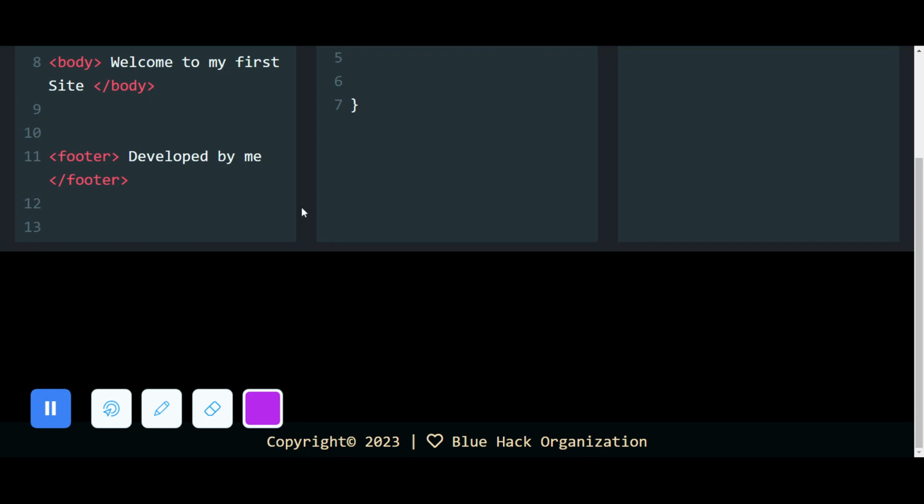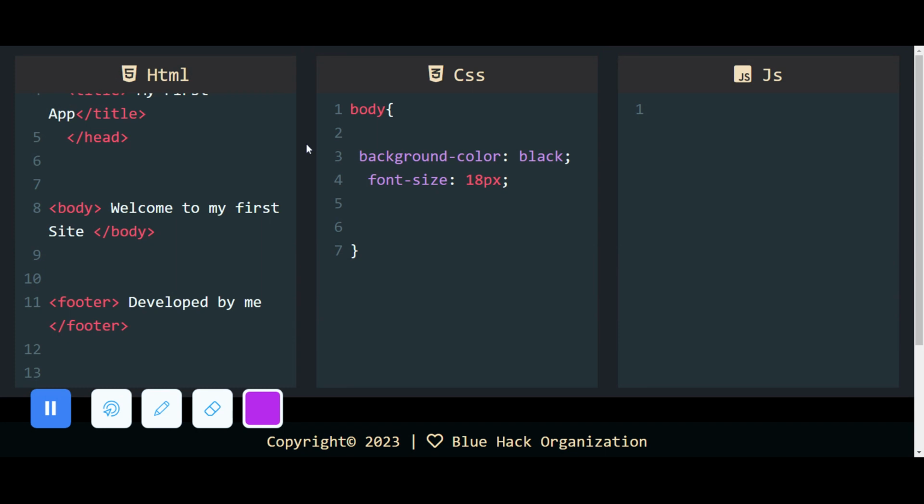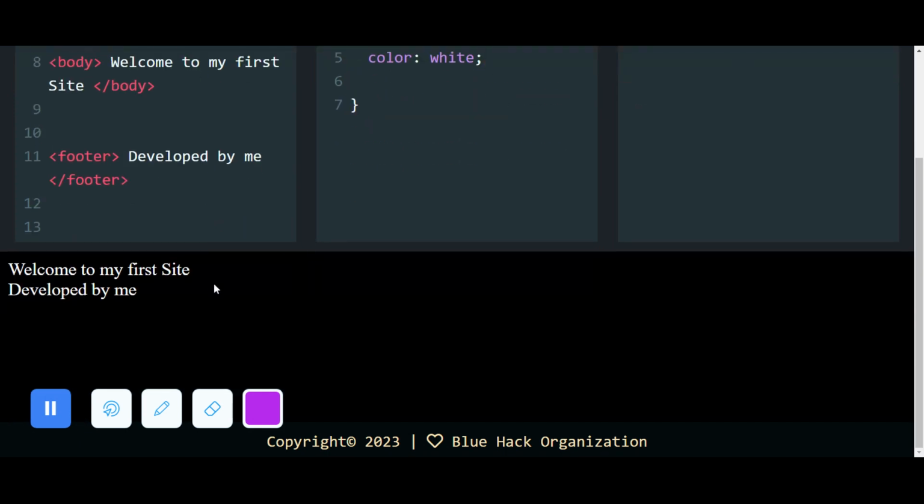So let's go back to our CSS and change the text color to something we can see. When you come to your CSS, let's type color. Let's change it to white and a semicolon. You go back and the white has come nicely.